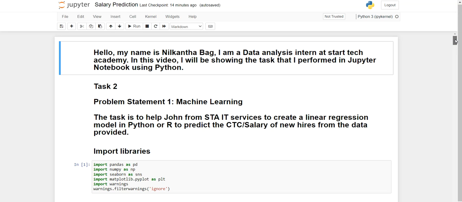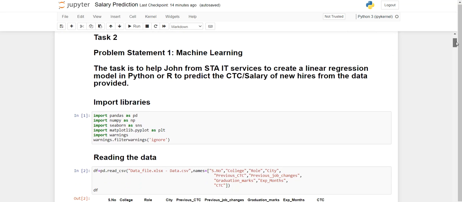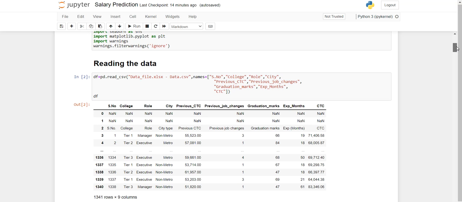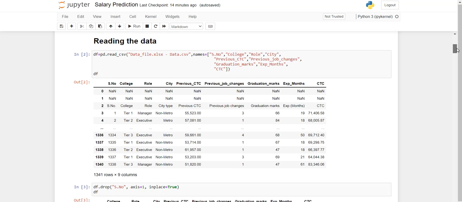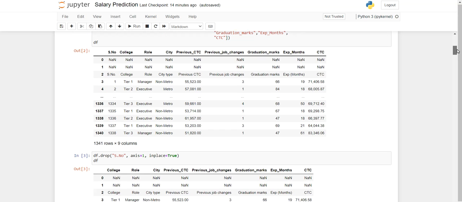So first of all, I am importing the libraries that are required for doing this task, like pandas, numpy, seaborn, and matplotlib pyplot for visualizing, and I am reading the data using pandas read_csv. After that, I found that there are some columns that are not required, and serial number is also not required, so I am dropping them.